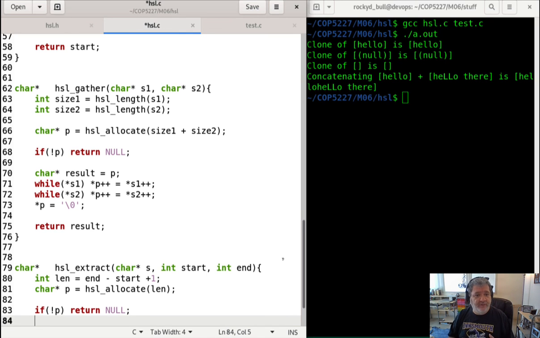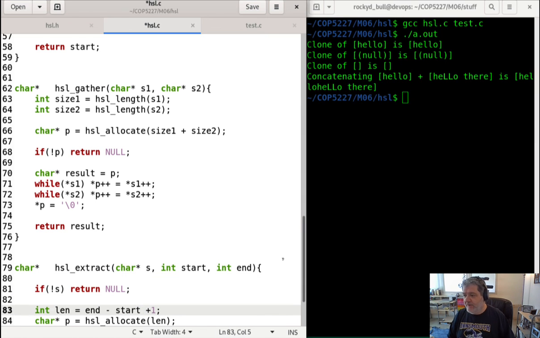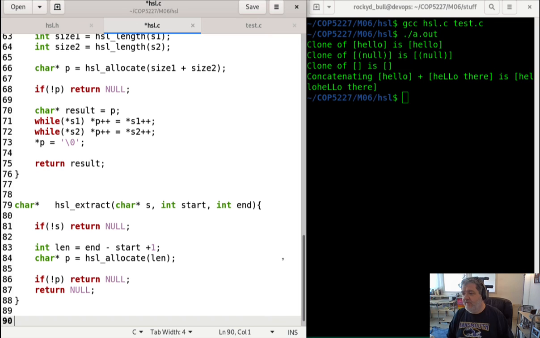If it returns null to me, I return null as well. If the string that you gave me is null, return null. And that should actually be done first thing. We should not even bother measuring the size or stuff like that. If the string that you want to extract something from is null, I cannot extract anything from a null string. I return null.